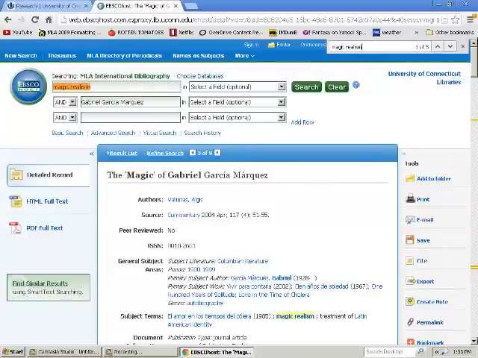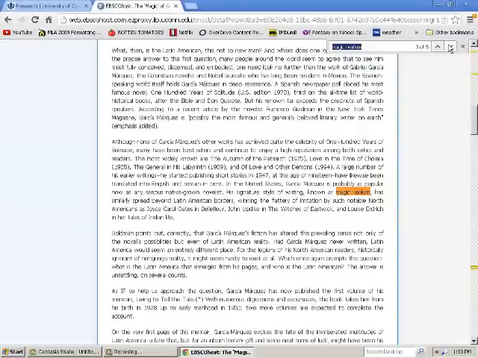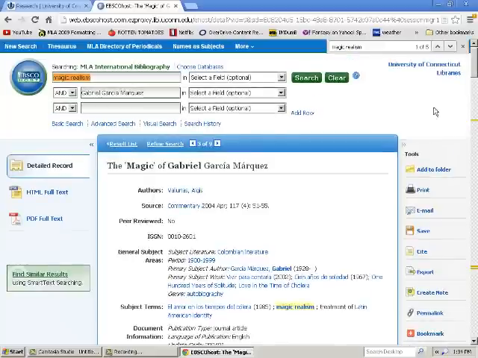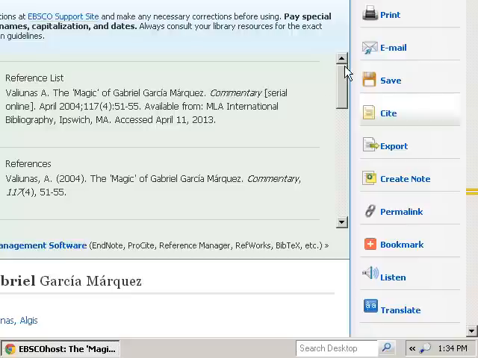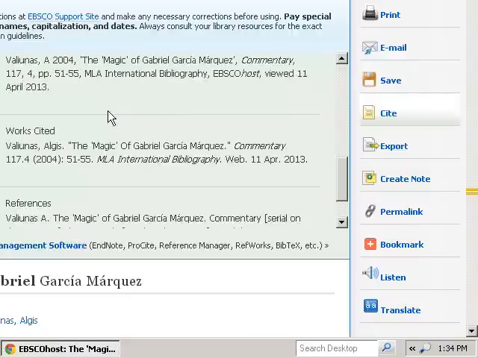and it tells me I have 5 results on this page that mention magic realism. I can go through them and see where that phrase shows up, and these might be good places to focus in the article. If I want to cite the article, I'll hit the cite button on the right hand side, and I will scroll down to MLA and copy and paste that into my Works Cited or into my EasyBib account.